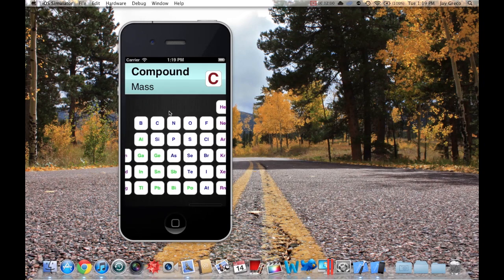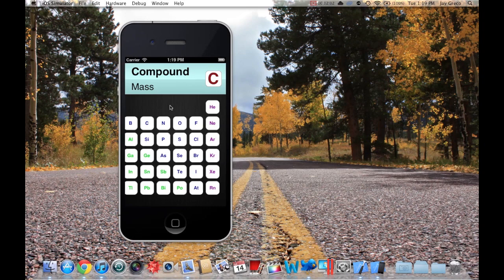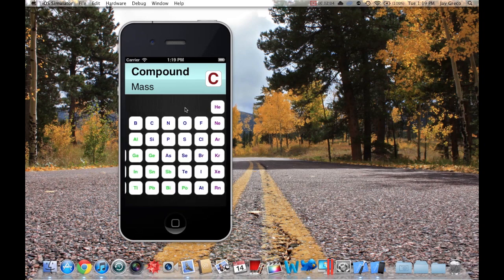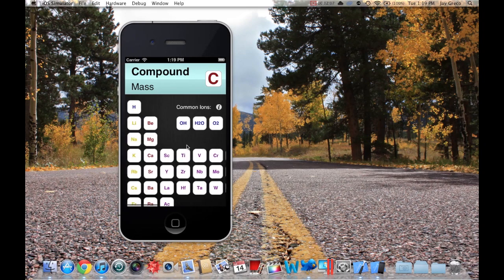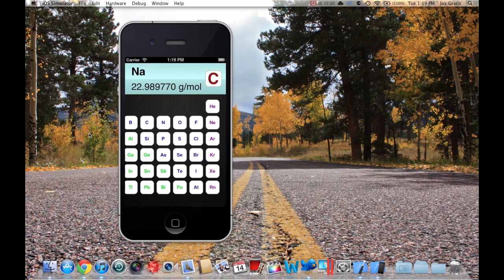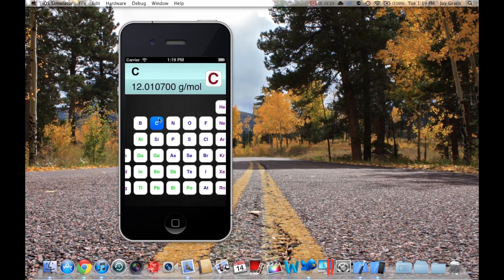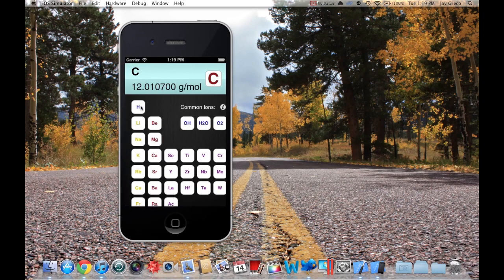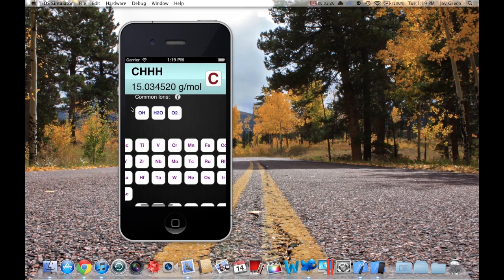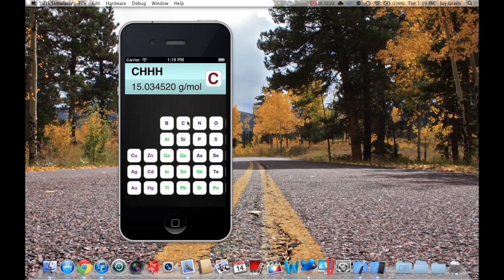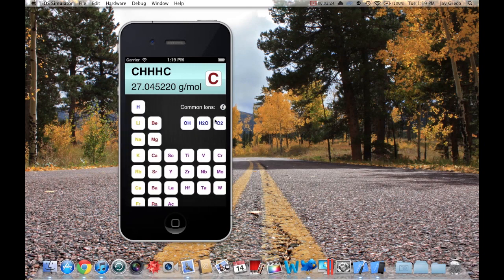What if I want, I don't know, I can't even think of anything. How about sodium bromide, NaBr? There you go, it tells you 102.89 grams per mole. And you can do this with anything. I could do a more complicated compound like acetic acid, CH3CO2H. There's acetic acid, 60.05 grams per mole. So it's pretty cool.